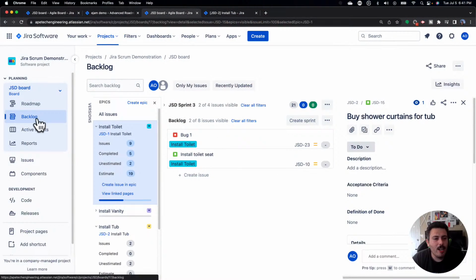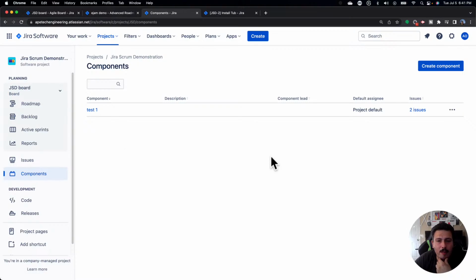All right. So let's talk about components here, and then we'll revisit releases, and then we'll start talking about bugs a little bit. So components. The easiest definition of a component is if you have a system, all right, like let's say you're building a plane.